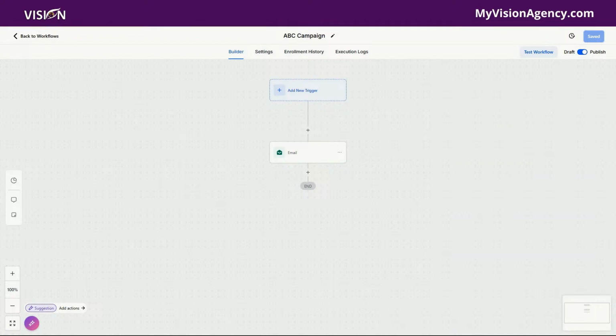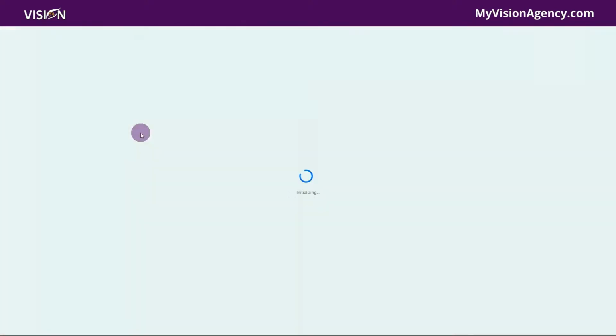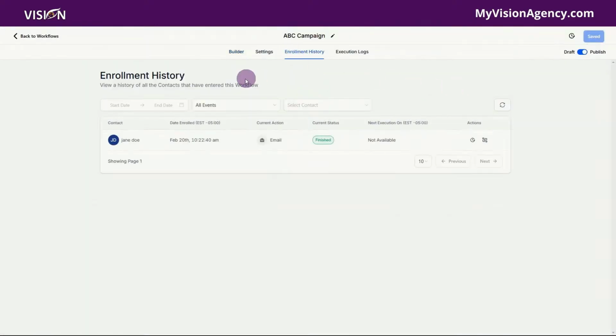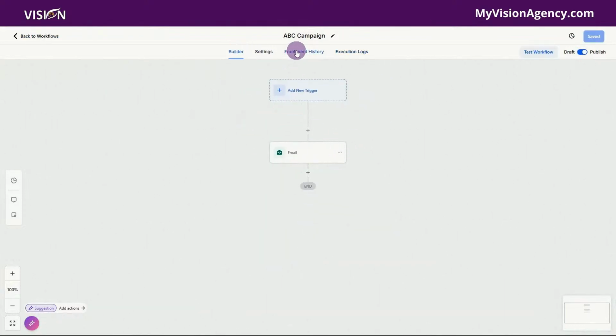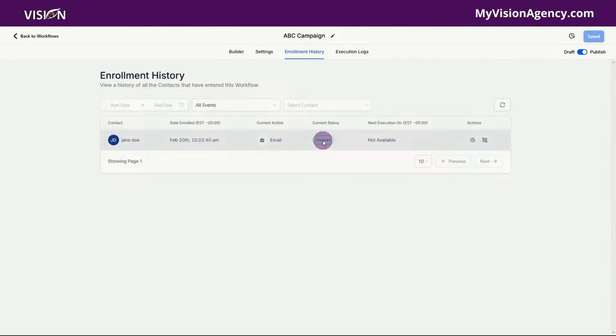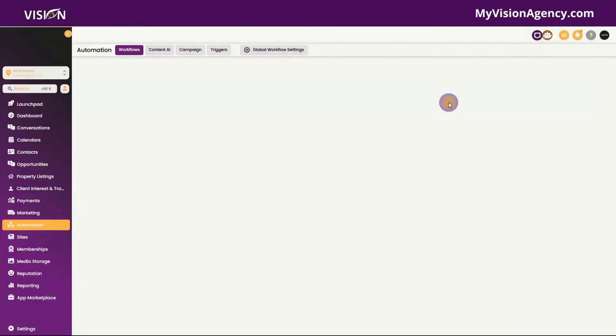So I'm opening up my inbox in another window. I received the email and I opened it. So let's refresh and look at enrollment history. And now you'll see that Jane Doe has opened the email. You can also check the execution path. Obviously, there's only one step here, but that's how you would want to check the enrollment and make sure that everything went through.